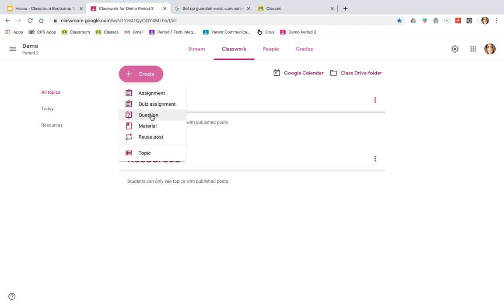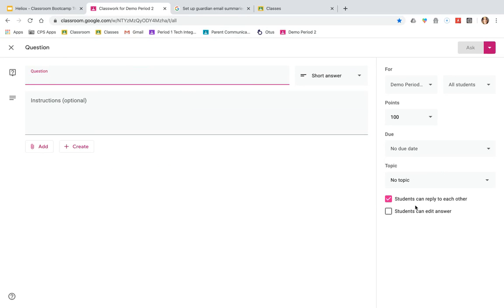This is good for a survey or a poll. You can either have it set where students can see and reply to each other. Notice that's checked by default. Or if you uncheck it, only you, the teacher, can read the question. Short answer or multiple choice are your only options.